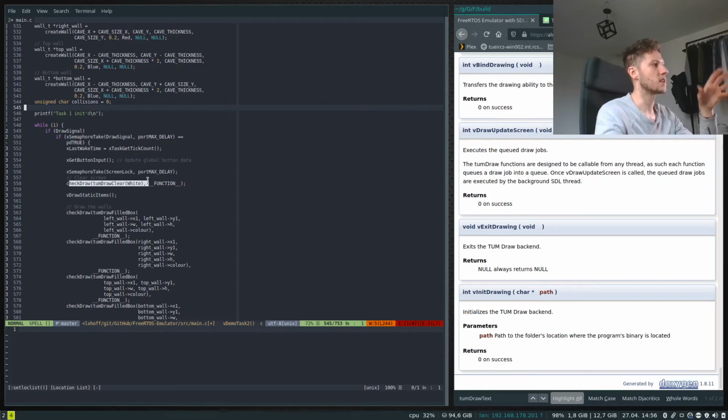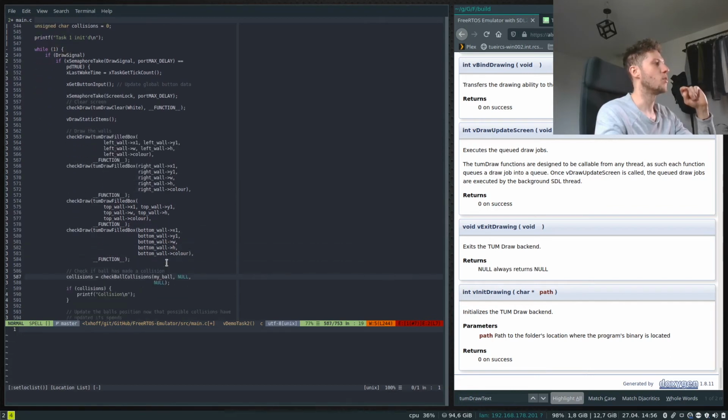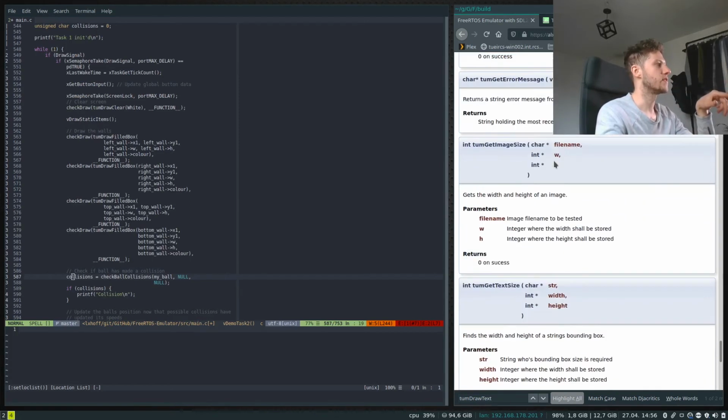So it's going to clear the screen, then draw the static items, and then draw the walls of the cave, right? This is very similar in style to the clear example, where it takes in all sorts of different things.